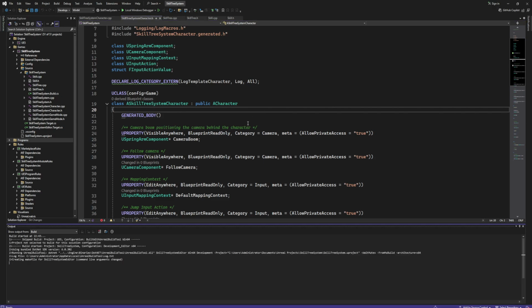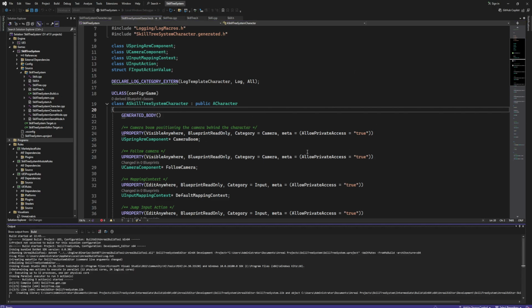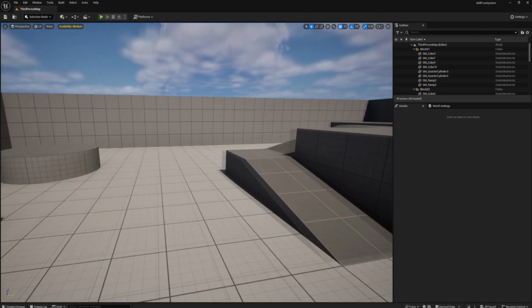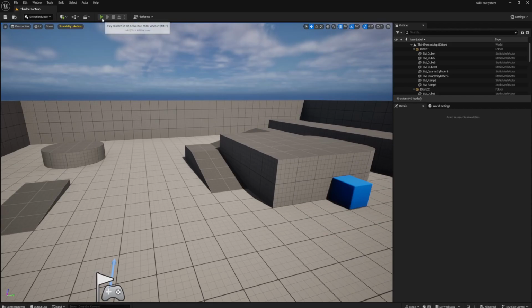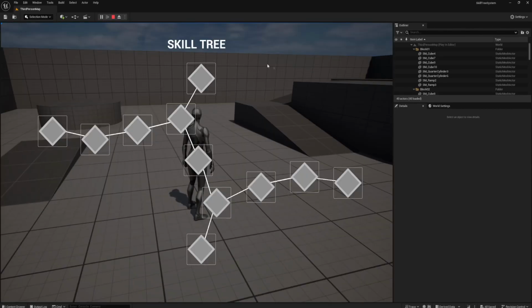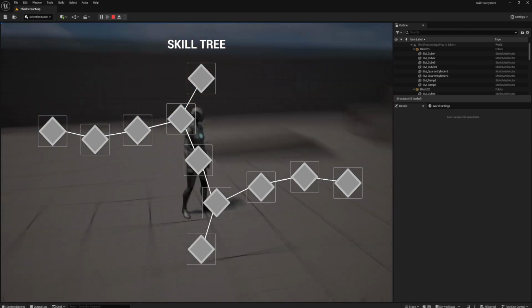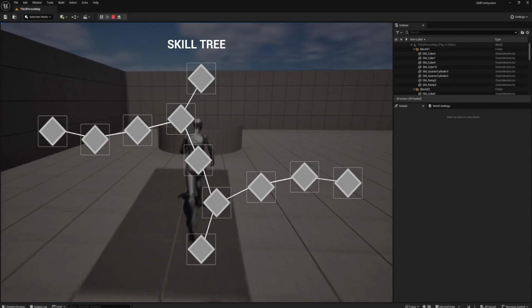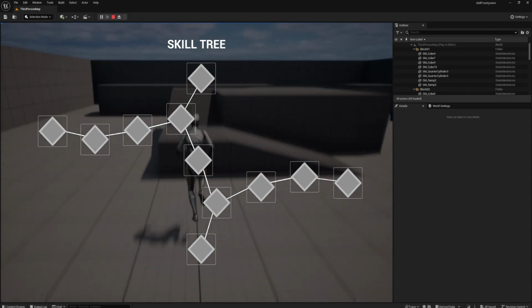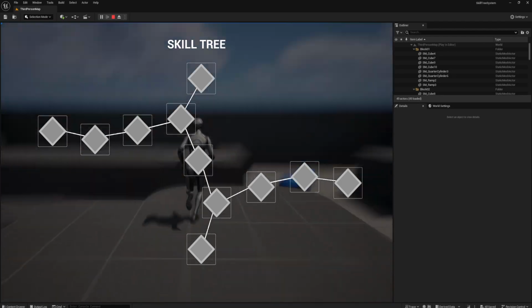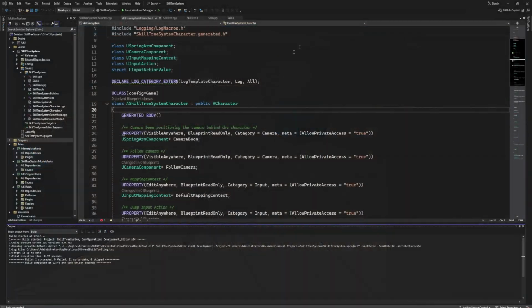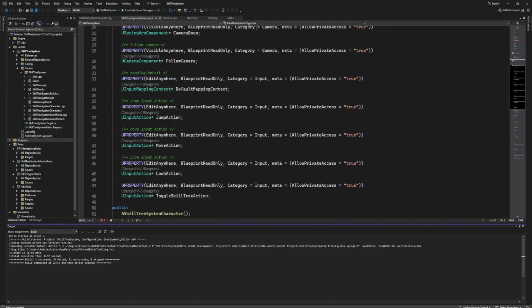So I'm just going to compile my code and launch my Unreal Engine because I want to show you. So here we are inside our Unreal Engine. If I begin the simulation and open my skill tree widget, you will see that if I drag my mouse on the background of my skill tree widget, I'm able to move the camera of my playable character. Like I said, that is something that we do not want. So let's close our Unreal Engine and let's fix that right now.